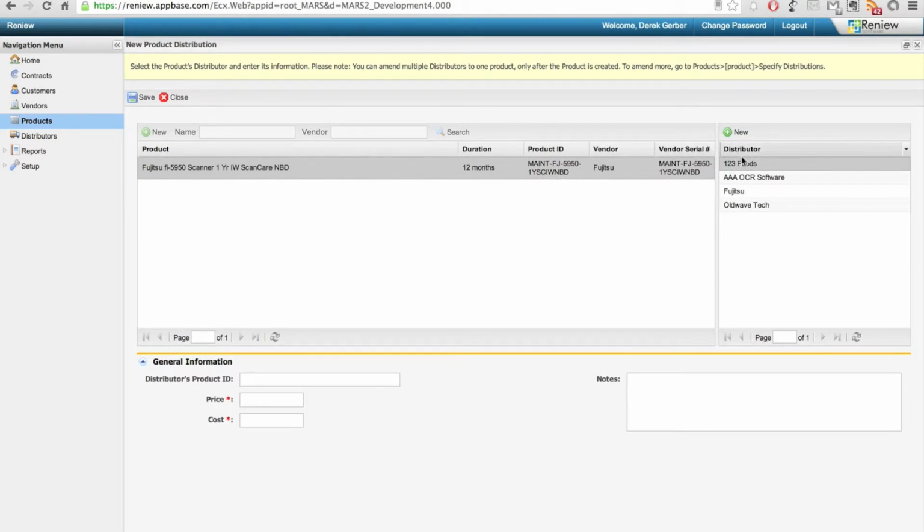So we're going to roll over here on the right, pick the distributor, Old Wave Tech, and scroll down. Now here under the general information, as we pick a distributor, we need to find out what's the distributor's product ID. Some have them, some don't. In this particular example, I'm just going to make it the same as what we used before with Fujitsu, so everybody's numbers match. But I know in particular there are distributors with different SKU numbers for their own systems, so this is where you can add it. Not necessary.